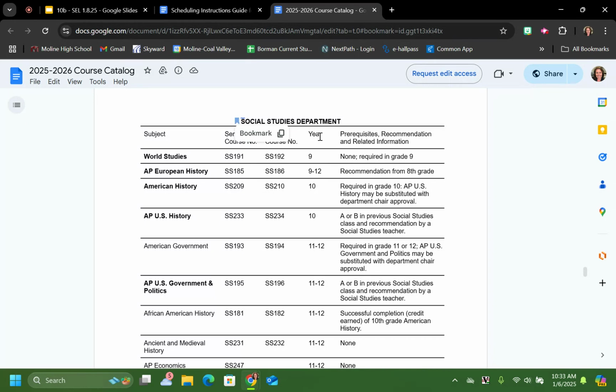This next column is what year in school you can take the course. Since you guys are going to be juniors next year, you have a lot more things opened up to you. The last section in this table is your prereqs, recommendations, and any other related information. So for example, World Studies. Every freshman takes that. It says none, it's required in grade 9. So you guys obviously are not going to request to take World Studies. That is just a course that everybody takes.